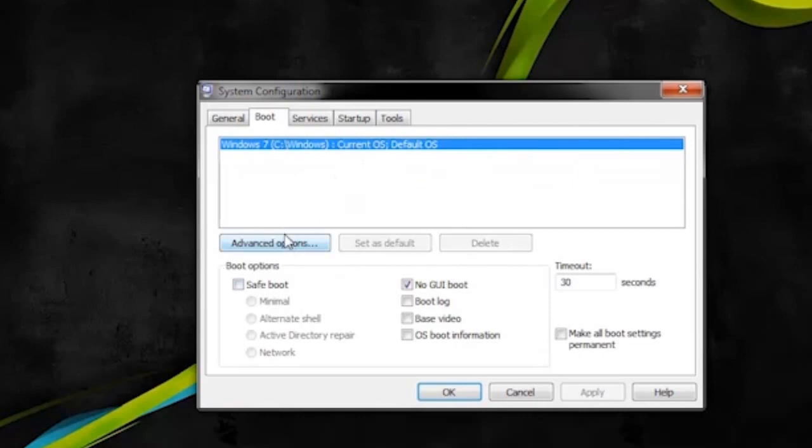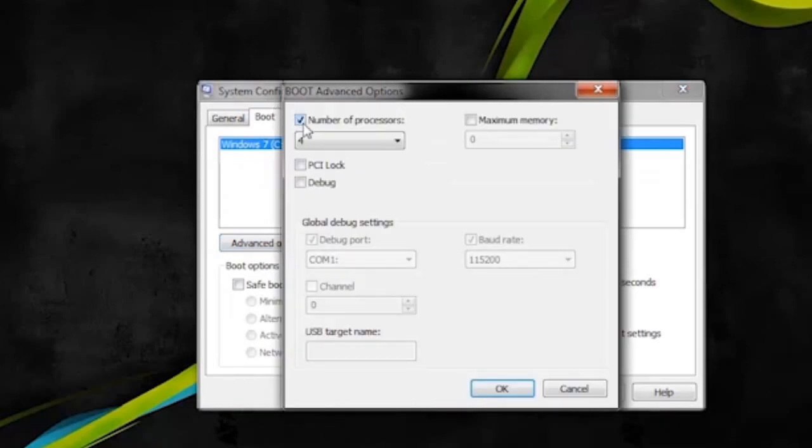Next up, under your boot tab, hit advanced options. If you haven't already, hit number of processors, check that box. In this drop down menu, you want to hit the largest number that you see. That's the amount of processors you have in your computer. In my case, it's 4. Yours could be 2, 4, 8, 16, whatever the case. Hit the largest number of processors you have.